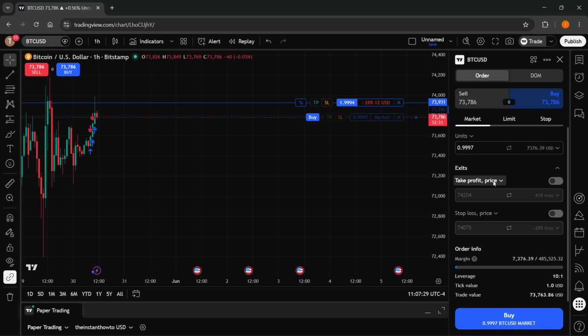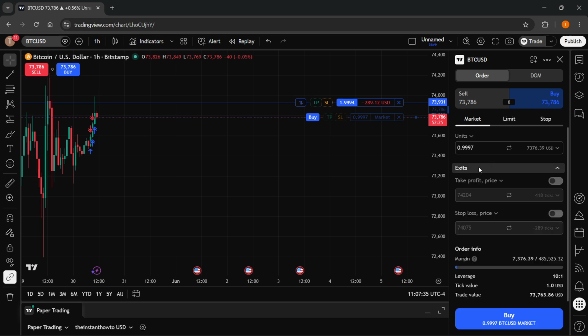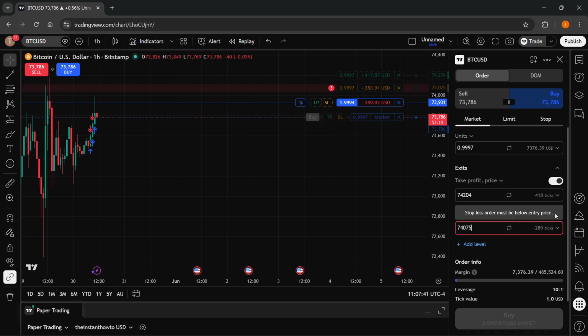And this is where you can set stop loss and take profit. Now, if it's hidden for you and if it just says exits, simply click on the exits menu and it's going to show you over here you have take profits and stop losses. Now, to enable these, you can click on these toggle buttons over here, and then of course you can change the price over here as well, and that's going to set a stop loss and a take profit.